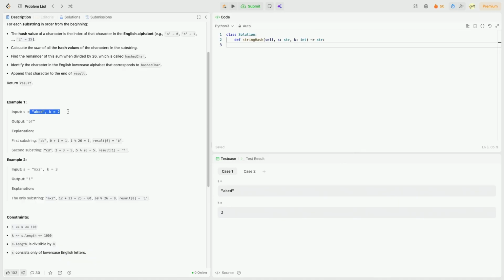Well, I don't think we have to split the string into substrings. I think we can just iterate over the string, and we compute the hash char at the current index. Whenever our index is divisible by k, that means we need to combine our current sum of hash chars into a new character.